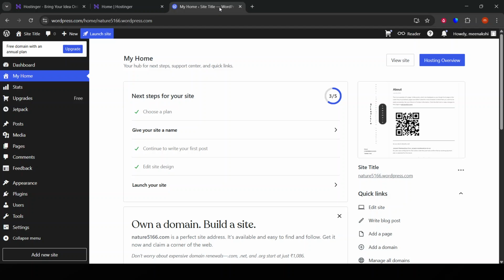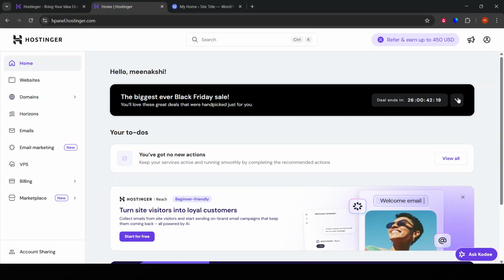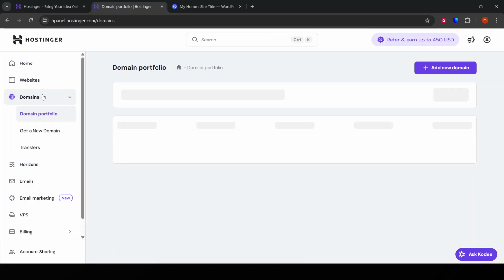First, we need to log into your Hostinger account. Head over to the Hostinger website and enter your login details. Once you're logged in, locate the Hosting section on the dashboard. From there, select the hosting account associated with the WordPress site you want to work on.